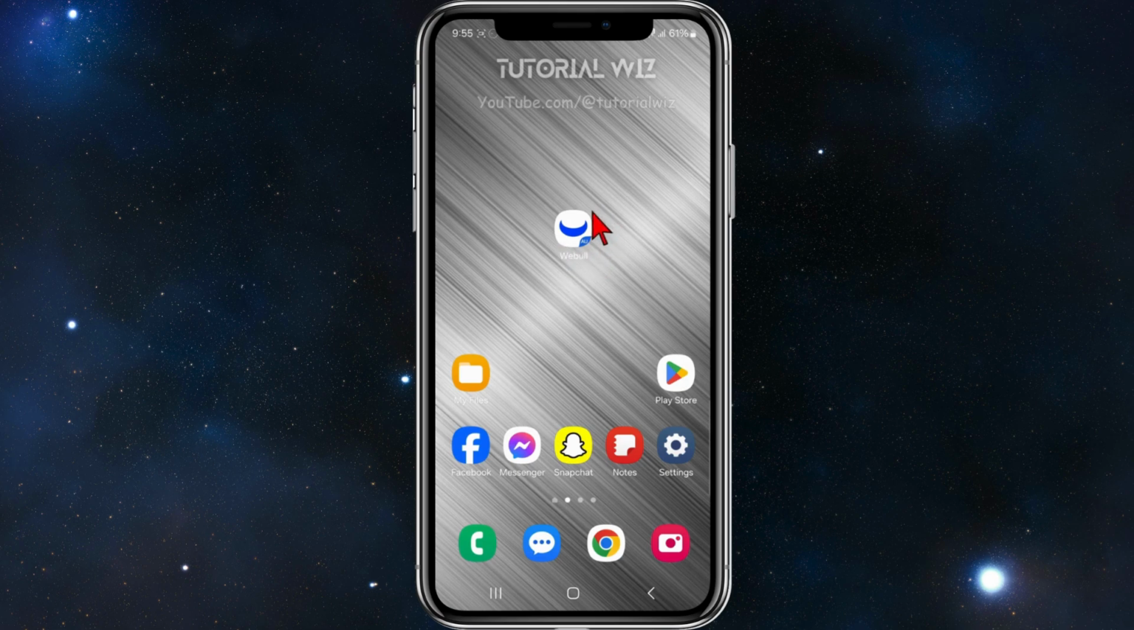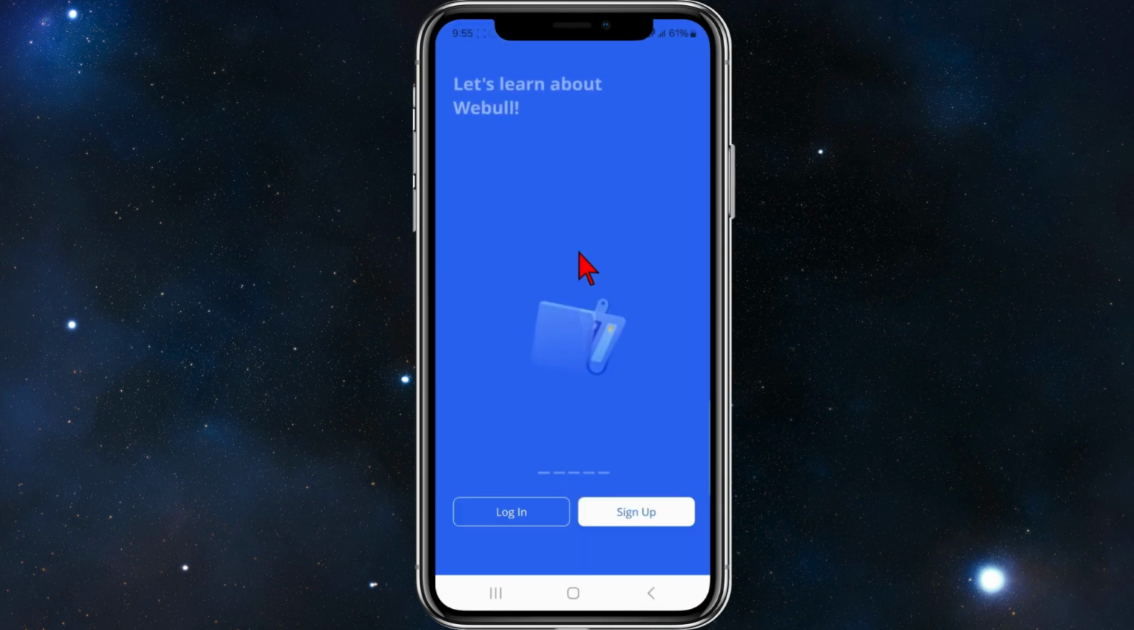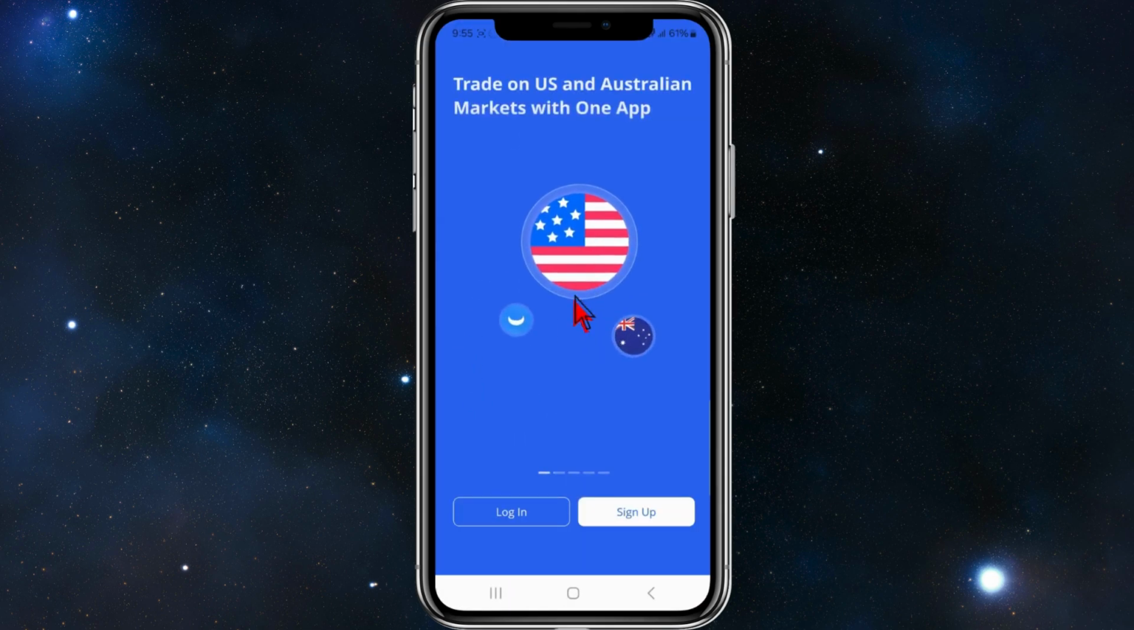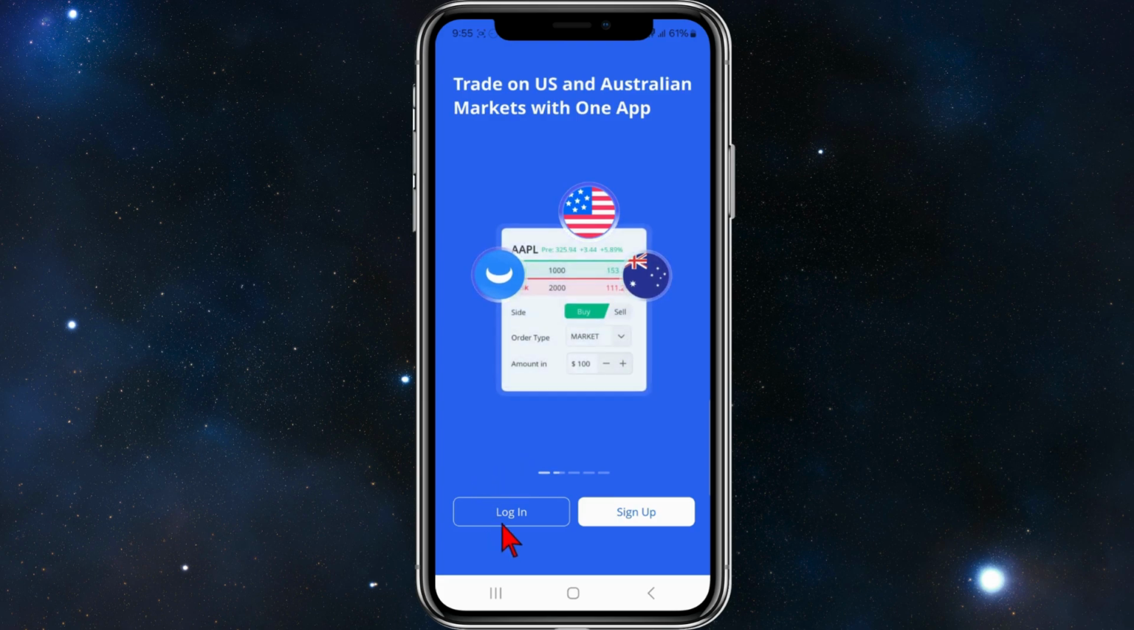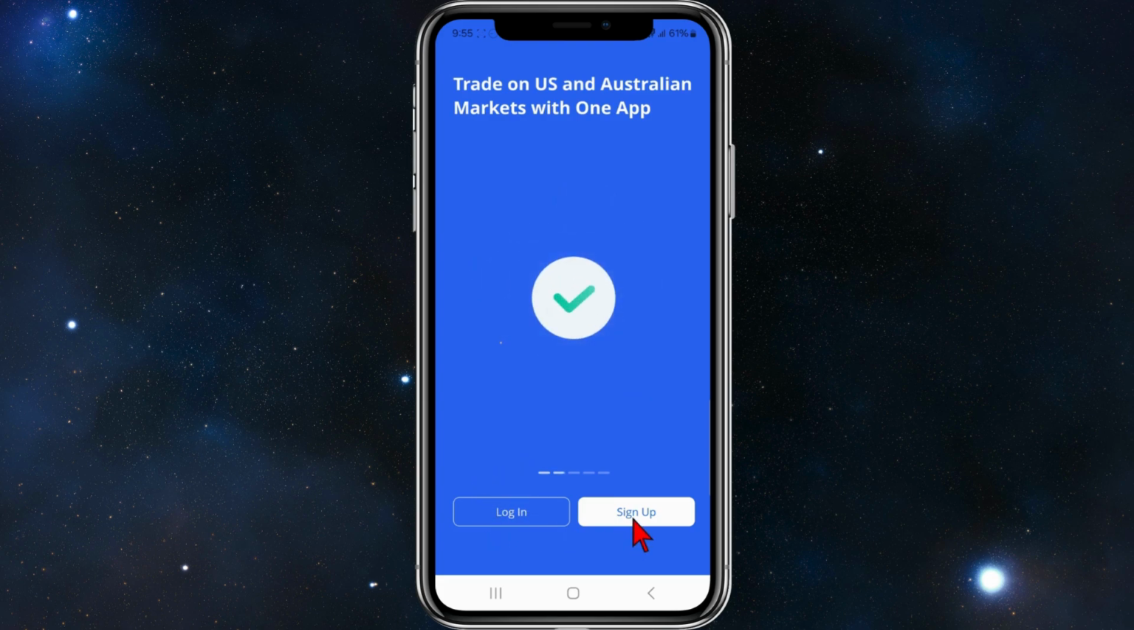Okay, so I'm going to assume that you've got the Webull app downloaded and installed onto your mobile device. Now from here, you need to open up the Webull app for the first time. Now you'll be greeted by this page here. So from here, we've got a login button or a sign up button. So we're going to sign up. So click on sign up.